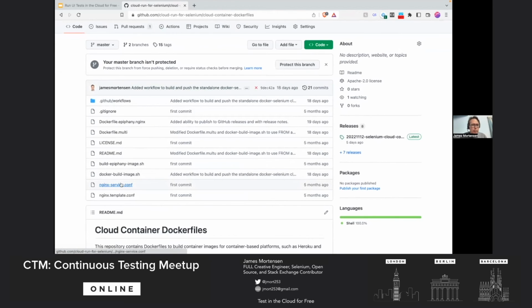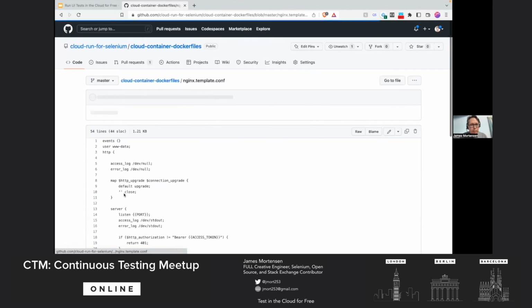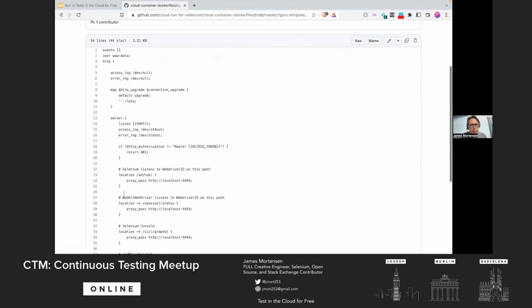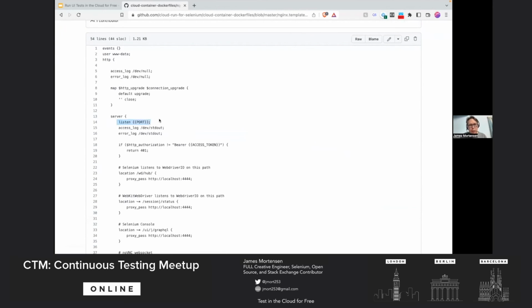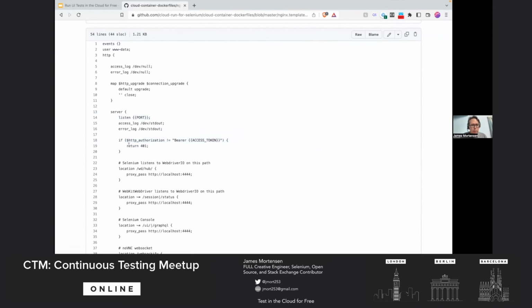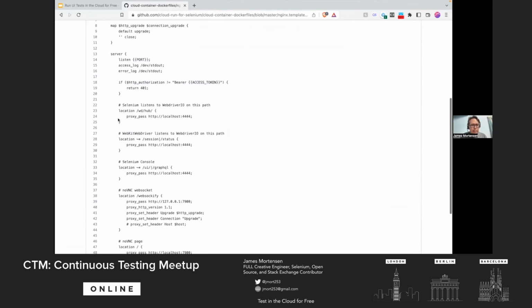And there's other files to support that, like a supervisor file to handle starting up and managing Nginx, a template for the proxy. So basically, the port gets injected at runtime, depending on how it's configured in Cloud Run or Heroku or whatever the platform is. The authorization token gets plugged in right here. And you can see if it's not equal, it returns a 401.